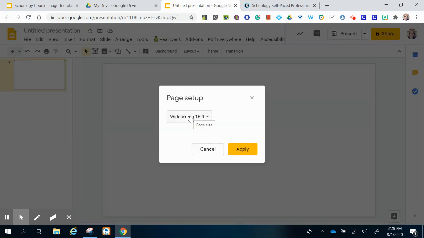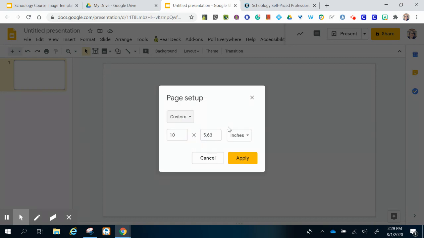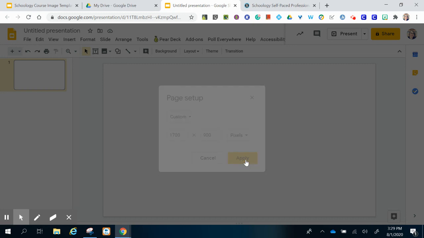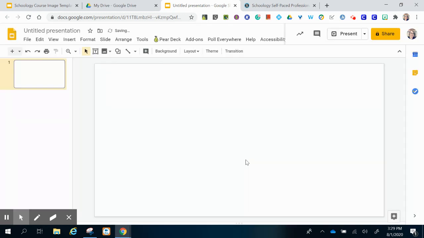and we want to change the size of this because it will download more appropriately if it's not in 16 by 9. So we want to move this from inches to pixels, and we want to go to 1700 and 900. Okay, so that's what it should look like when it's ready, and apply. It's not going to show a huge bit of difference, but what that basically did was just kind of zoom in.